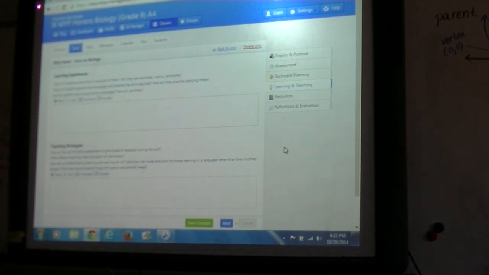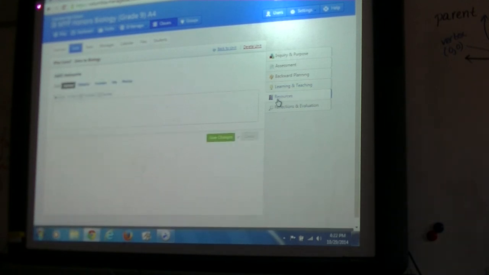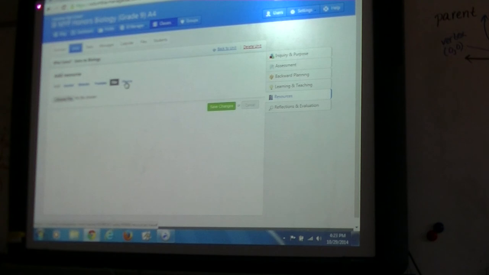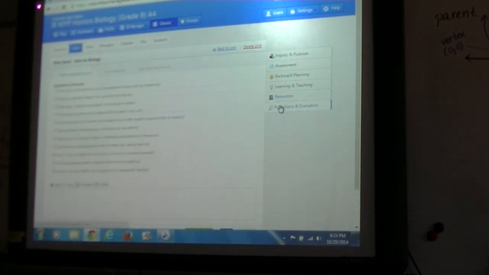So, resources, easy peasy. This is where you add the textbook that you're using, or if you're giving them a website, you can post the website there, and it'll show straight up to the kids when they log on. You can put a YouTube video, a file, or photos. So if you're a foreign language teacher and you want them to describe a photo, you can put it on there for that task.